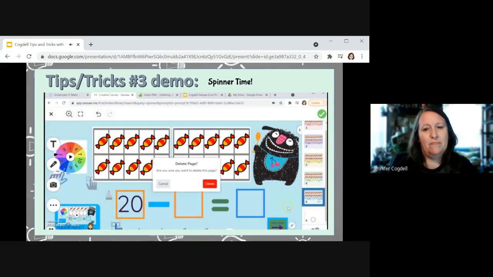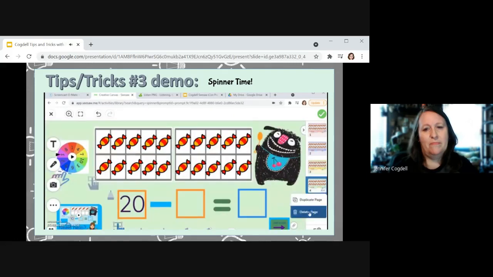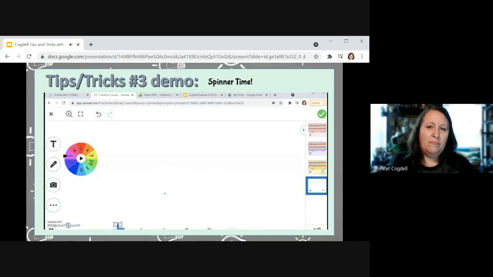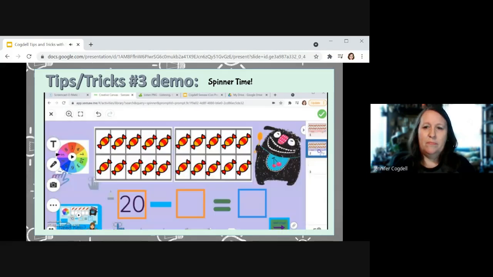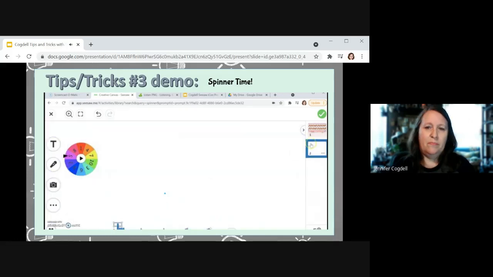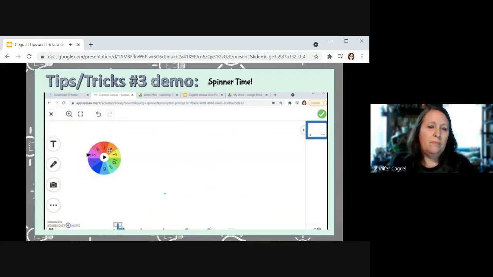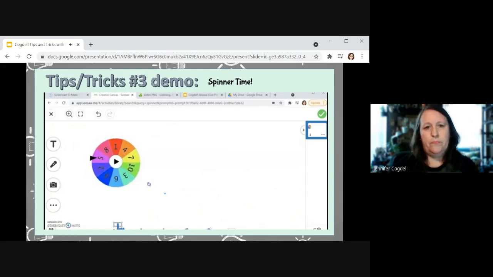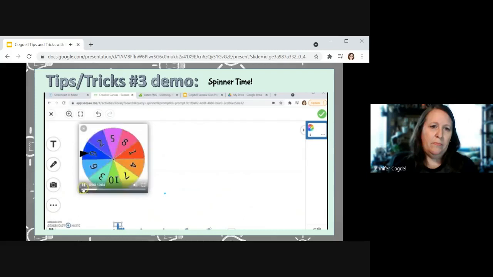Now I can go through and just delete the pages. How about I do that? All right, delete the page. Delete the page. Delete the page. I love this activity. This really looks like a cute activity that I would assign to my students. But that's okay. I still have it in my library. So I can come over here and there's my spinner that I can use for an activity. I can hit play and then hit pause.